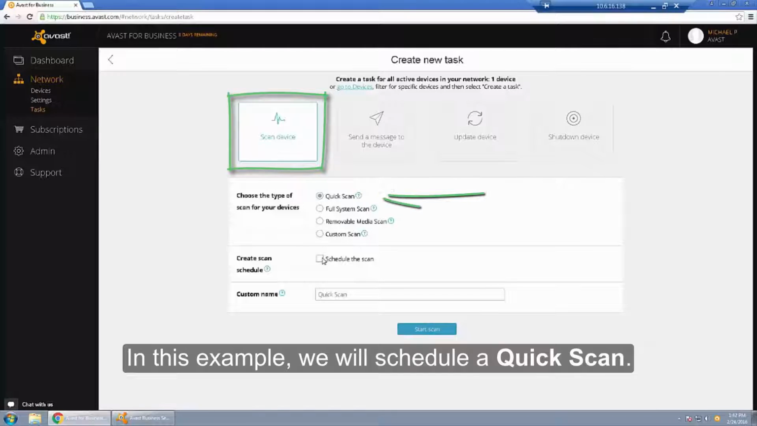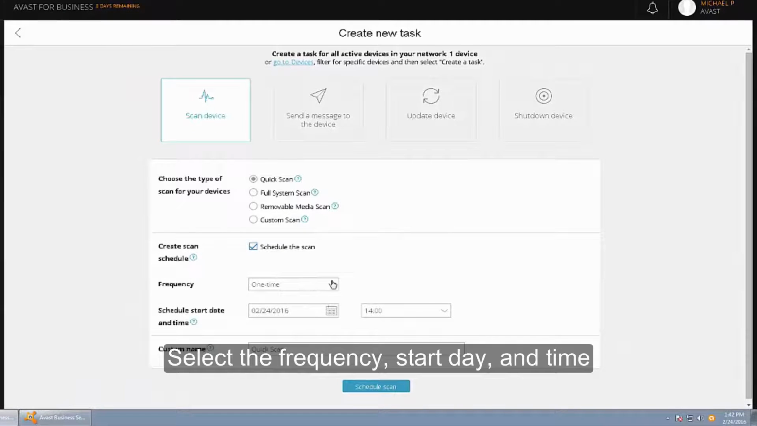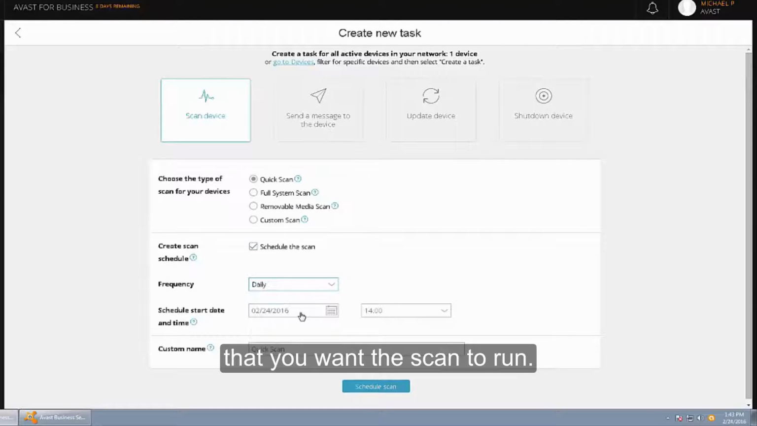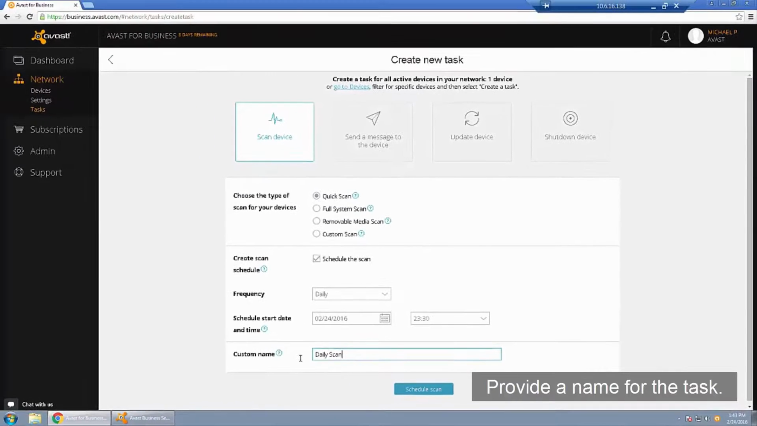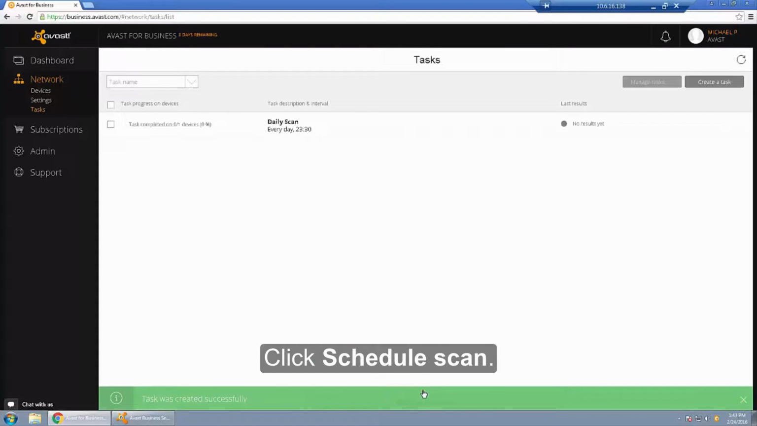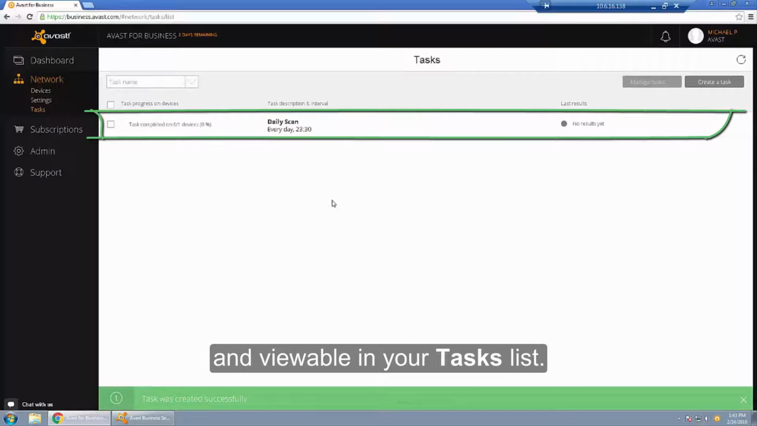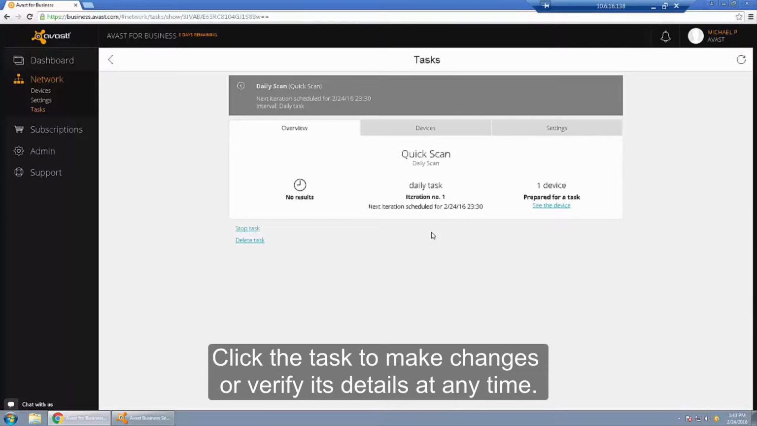In this example, we will schedule a quick scan. Click Schedule the Scan and select the frequency, start date, and time that you want the scan to run. Provide a name for the task. And click Schedule Scan. The task is now saved and viewable in your tasks list. You can click the task to make changes or verify its details at any time.